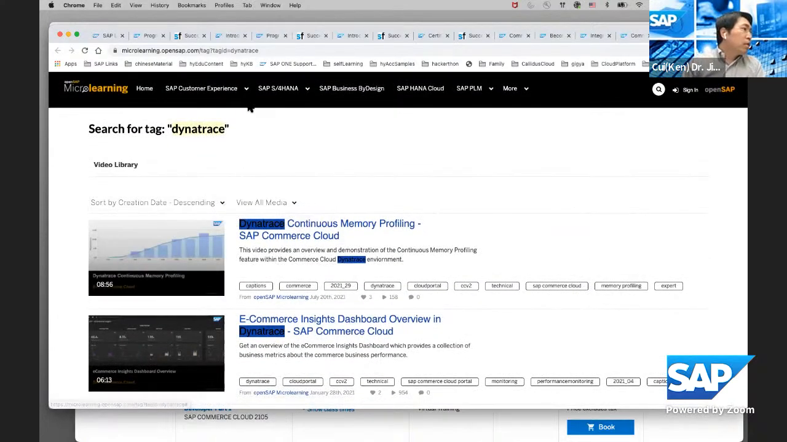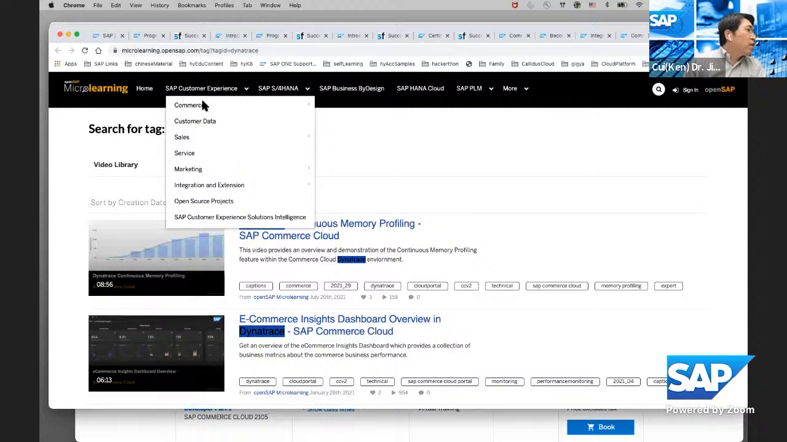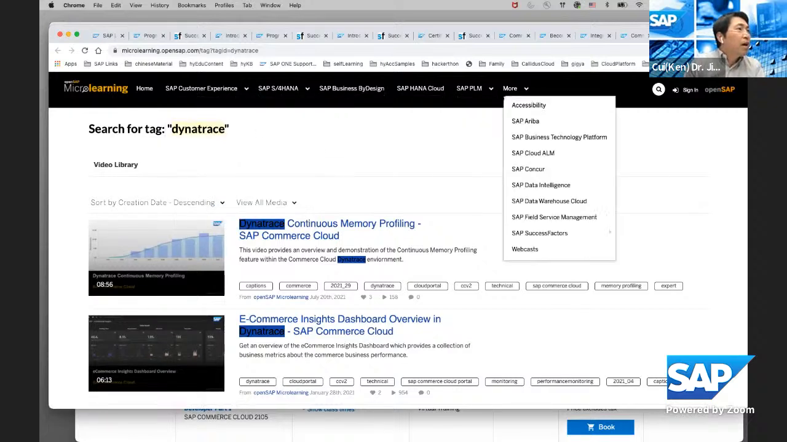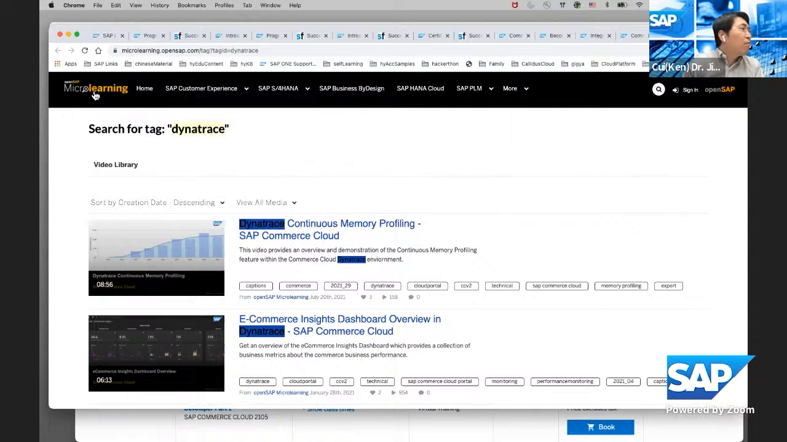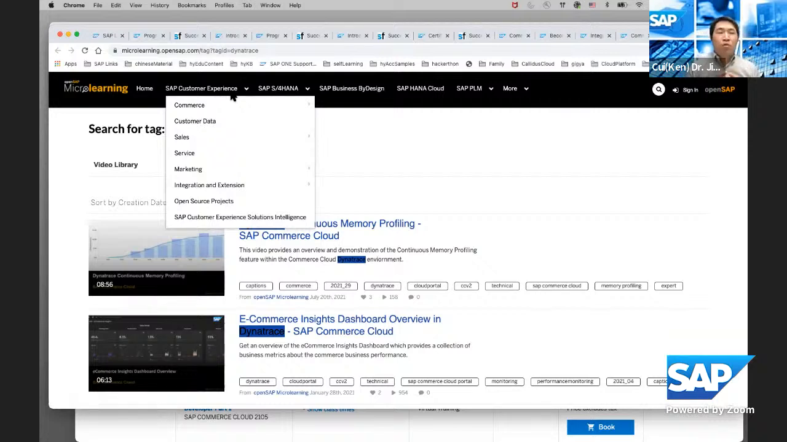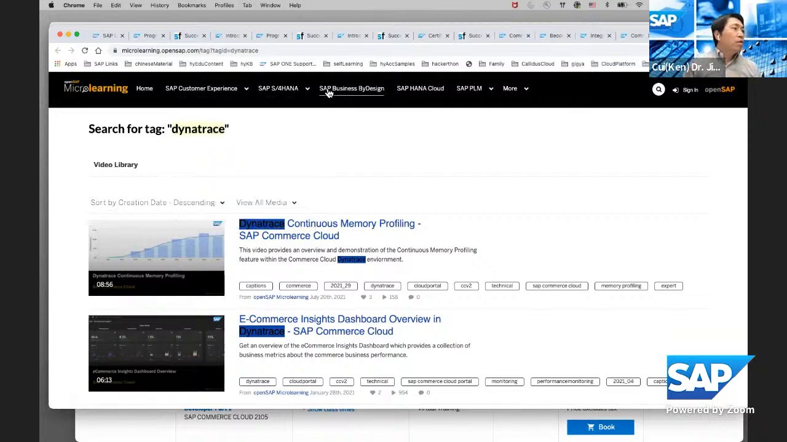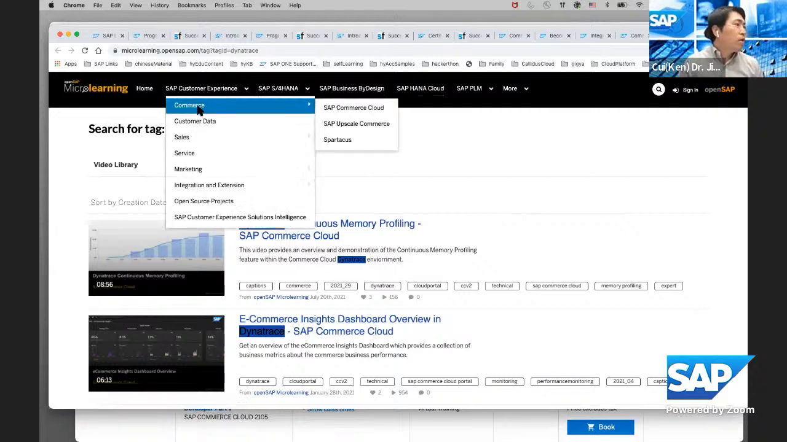So not only that, I remember if you click on the commerce, I'm just skipping the thing because the Microlearning Open SAP platform is not just a video portal for commerce. It's also a video platform for all the SAP products. So I'm just focusing more on the SAP Commerce products here.